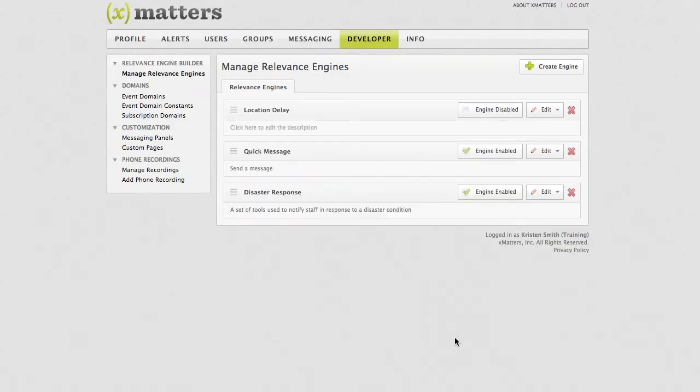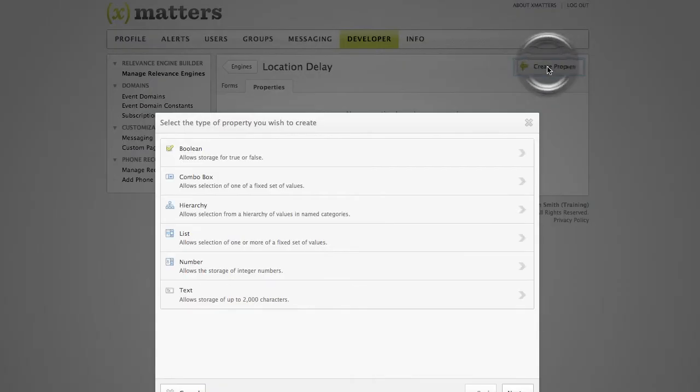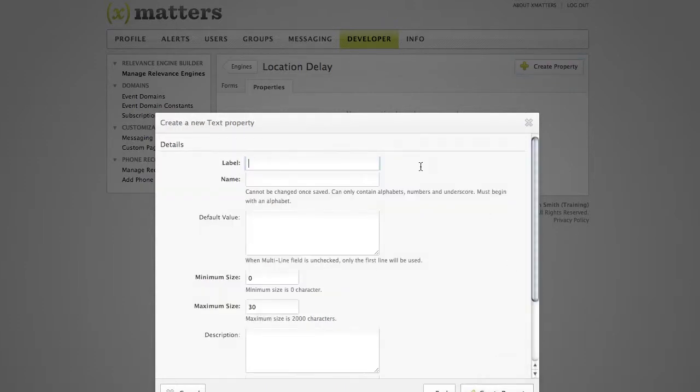Now her first step is to invent some properties that can be used to define the forms used by the message initiator. So she'll create a new property. She'll start with a text property that can be used to supply the message for a notification. She gives her new field a label, and you'll see that a name is suggested derived from the label. Common practice is to provide instructions in the default value field. That way the message initiator will have a sense about what to include in the message.